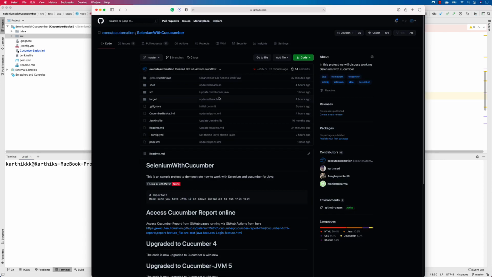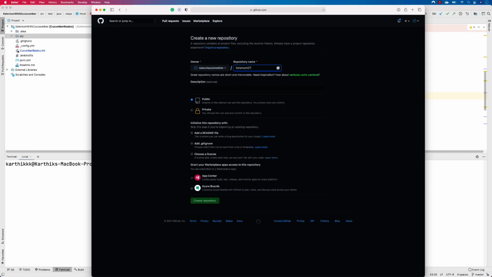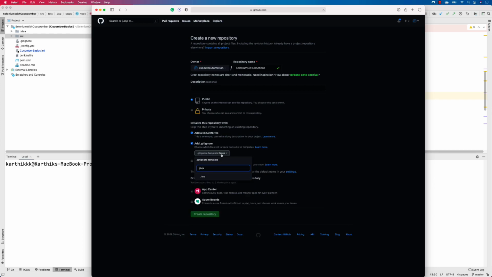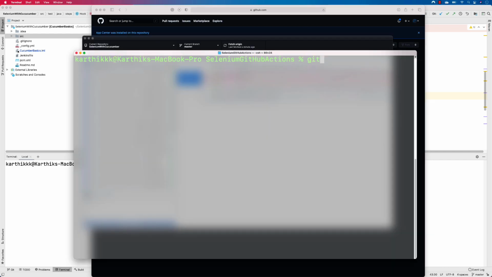For this demonstration, instead of using the existing repo that I have, I'm going to create a new repo within our ExecuteAutomation organization over here. I'm going to call this Selenium GitHub Actions, add a README file, add a .gitignore file for Java, and select that. I'll say it contains the same code from the Selenium Cucumber repo, and create the repo over here. This is the repo I'm going to use to copy and paste the code which I have just copied.